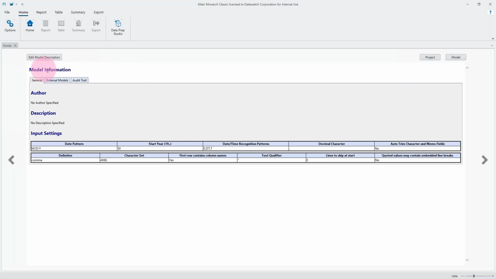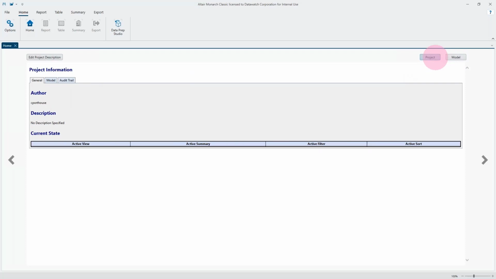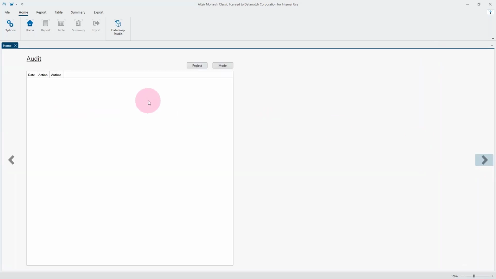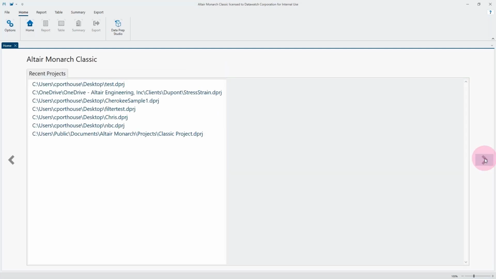So this is the model information screen, and I can look at the two buttons up here, model or project. This will give you information on whether you have a project loaded or a model loaded. And the next navigation over presents you with an audit trail for any models or projects you have opened up. Again, this is brand new. I just hit the start menu, launched Monarch Classic, and this is what I'm presented with. And if I click the navigation button again, it brings me right back to the beginning here. All right.